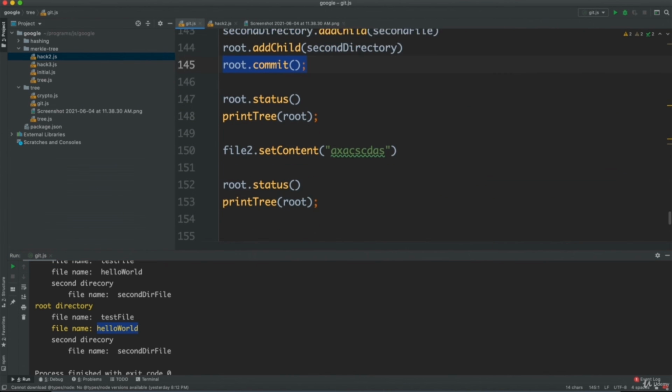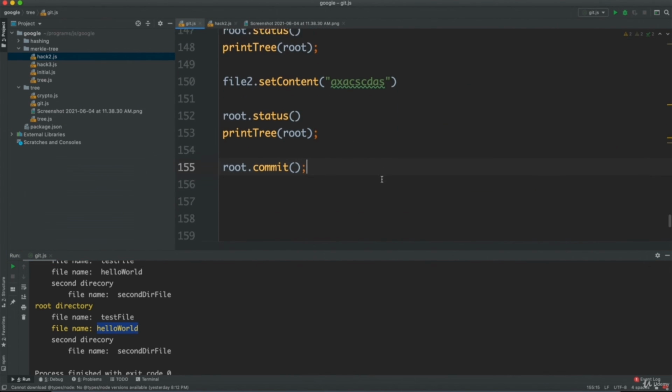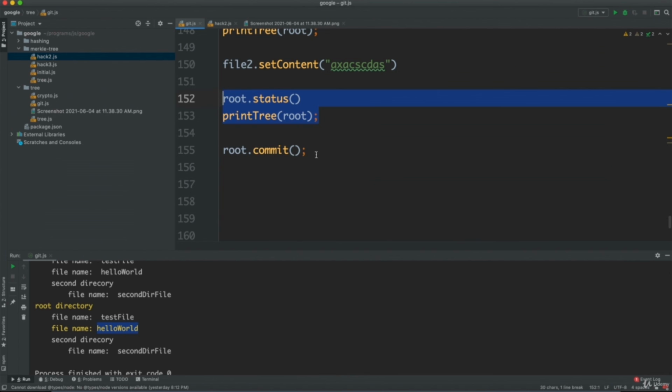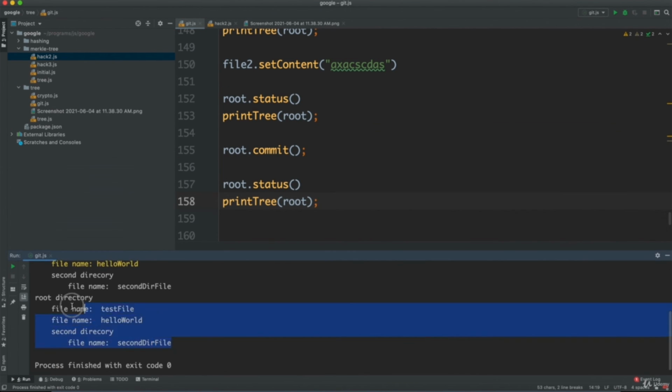Now again I'm running git.of commit. Now again I'm going to run root.of status and print tree. Now everything is under the saved state, so there is no yellow in the output.